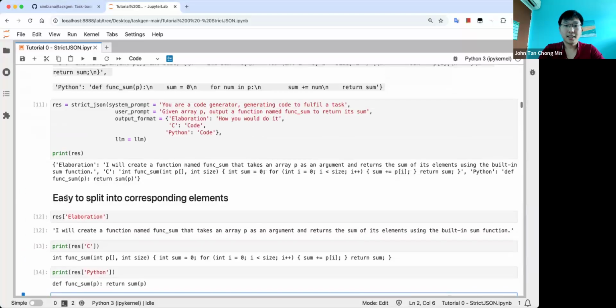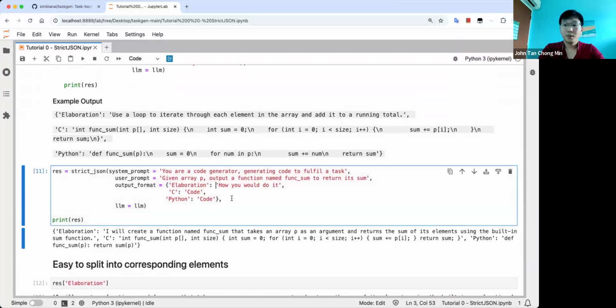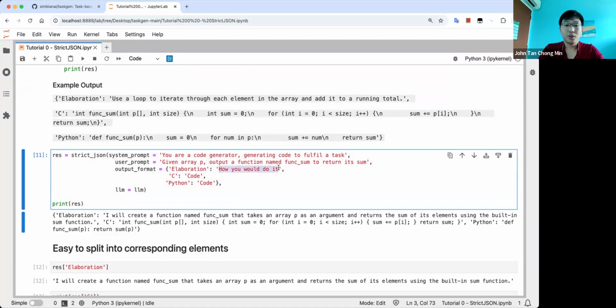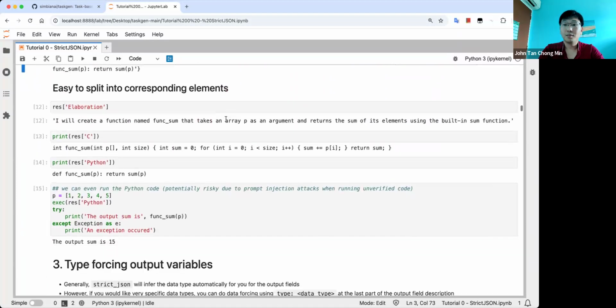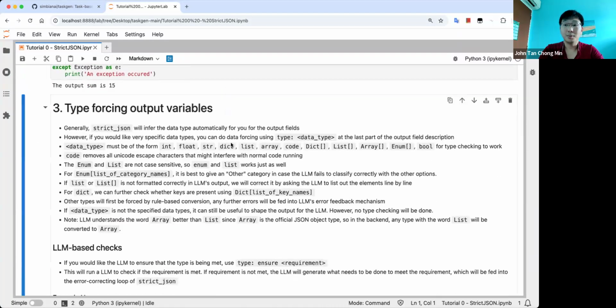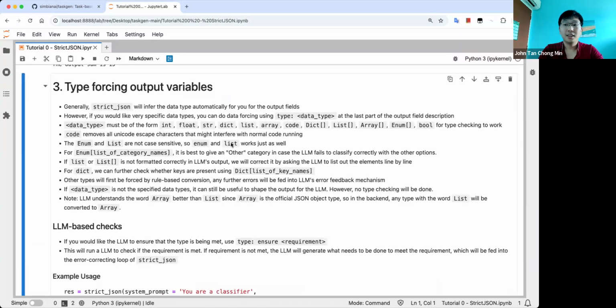So, StrictJSON started out without any typecasting, because I believe that the large language model can infer quite well based on what you write here. However, for production use cases and something that is a bit more specific, you would want to do type forcing. This is because we want to make sure that the data type of that particular field matches exactly what you intend it to be. So I've created a type for StrictJSON. You can just put type dot data type in order to force the output field to a certain data type.